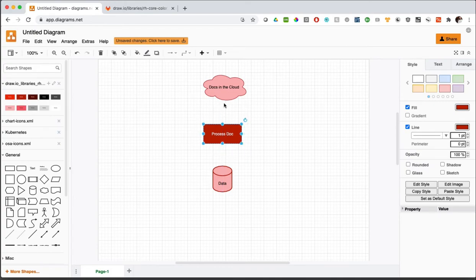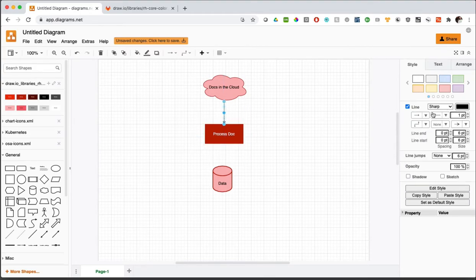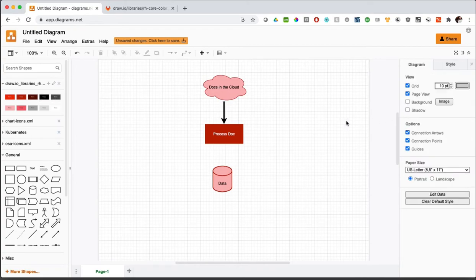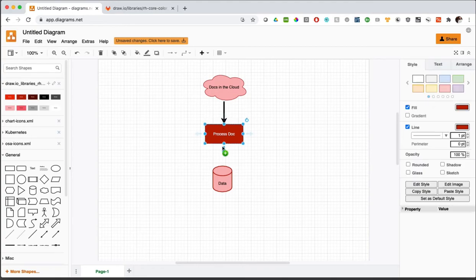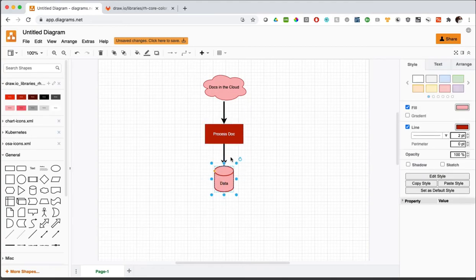So the next thing I need to do is put in some arrows. I'm going to draw IO, but an arrow. I want that straight. And so I can leave it black because you can see there's a black color in the Red Hat color scheme. I can increase it using the style increase on the right hand side, to 4 points. And then I can go here and even that up. And then you can see that worked fine too.